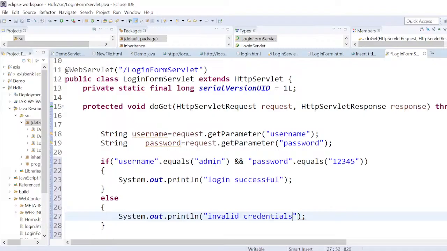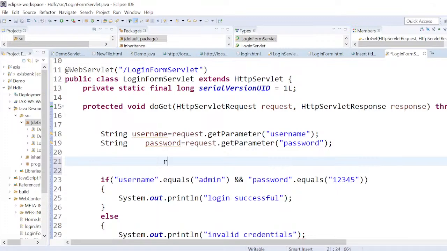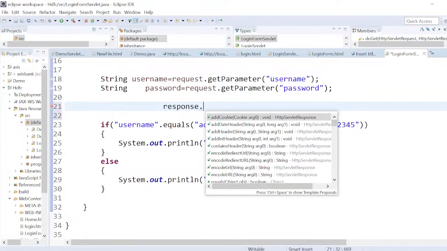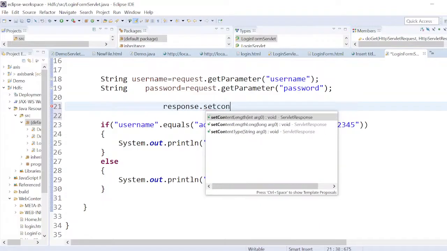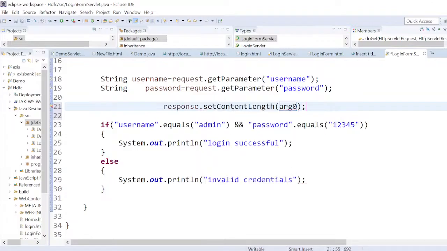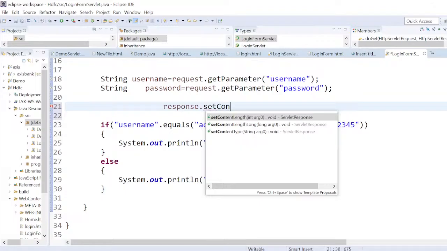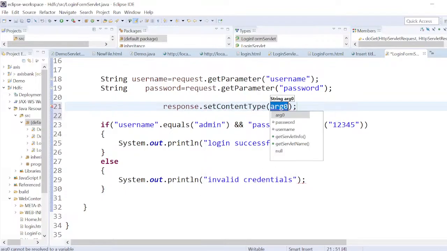Okay, you can save this one, and here also, which I want to print in text format, right? That also can be mentioned. The response should be in text format. Response dot setContentType, set content type, which is in the format of text.